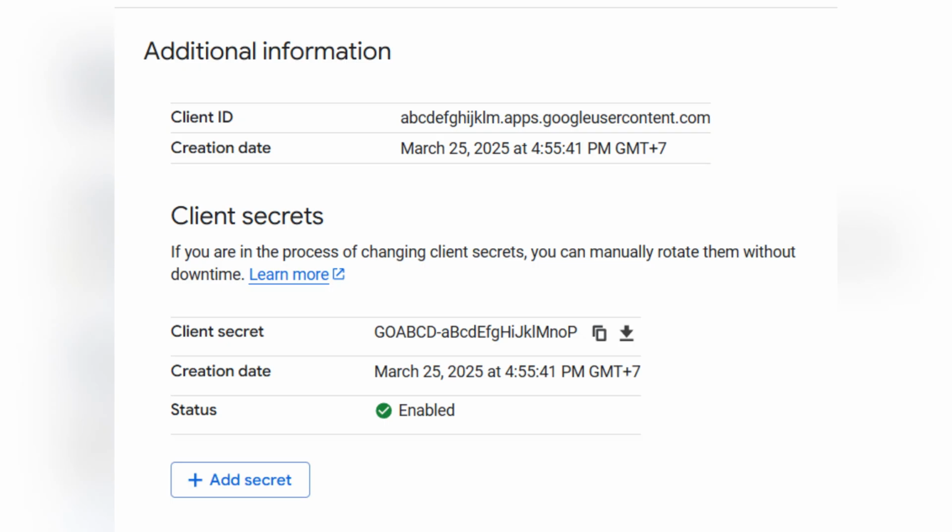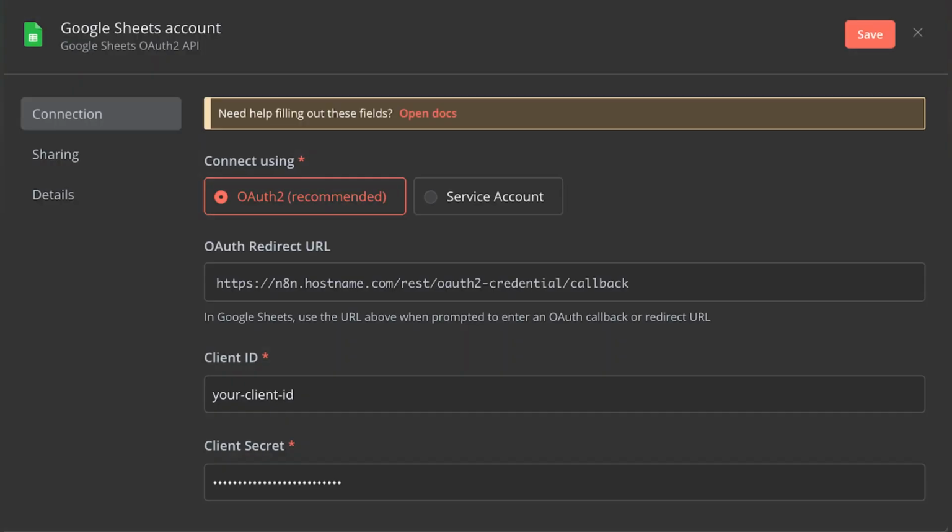Now head to n8n and create a new workflow or open an existing one. Click the plus icon and add a Google Sheets node. In the node settings, select Create New Credential under the Credential dropdown. Paste your client ID and secret from Google, then copy the OAuth redirect URL from n8n.